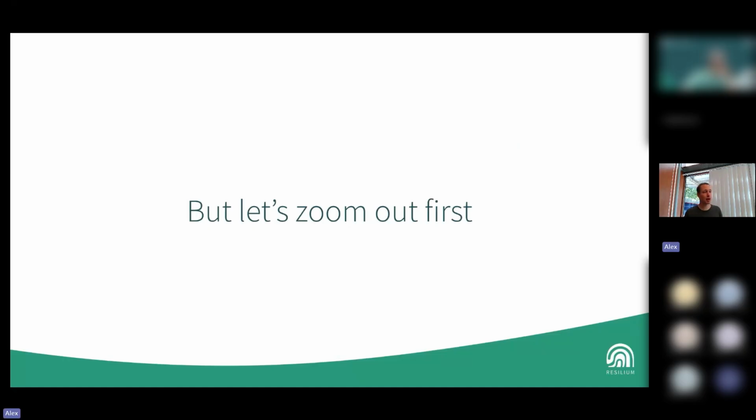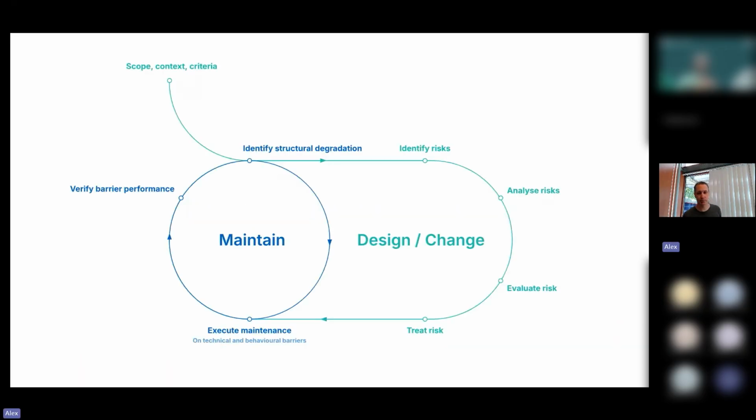Before we talk about performance requirements, I want to zoom out a little bit first and talk about the bigger picture. And then what we'll do is make our way down until we get to actually finding what a barrier performance requirement is, why you would want one, and how you do it. So I want to start off with this picture. This is a very high level picture of what is essentially risk management.